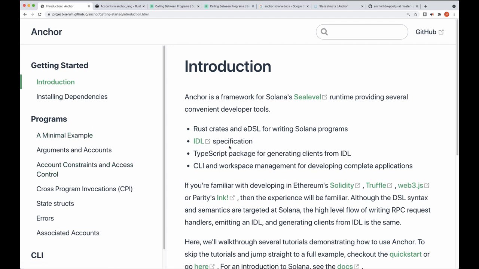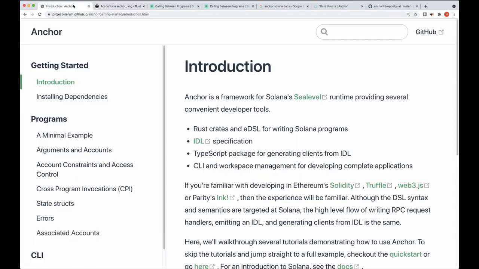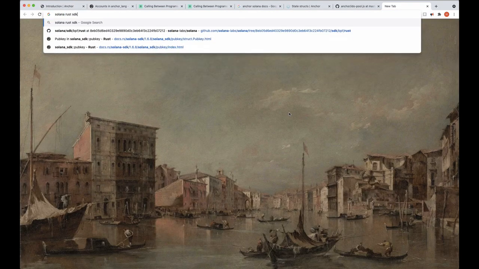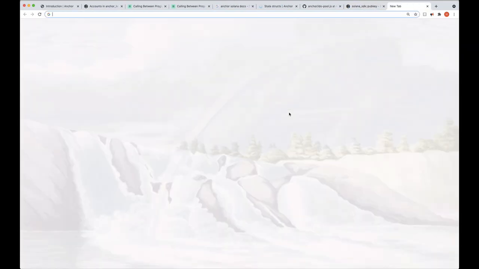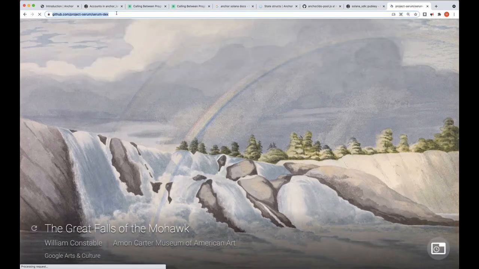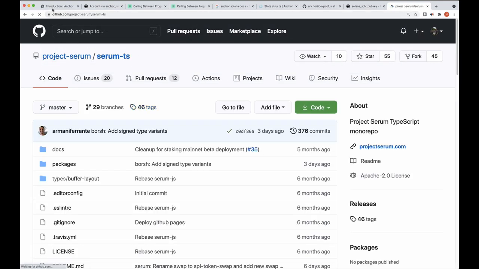I'm assuming that you already know where all the Rust documentation is for Anchor, so I think it's just here, docs.rs/anchor-lang, and you know where the Solana Rust SDK stuff is, for example, and also some of the key stuff like the Serum GitHub and JavaScript libraries. Some useful things there.